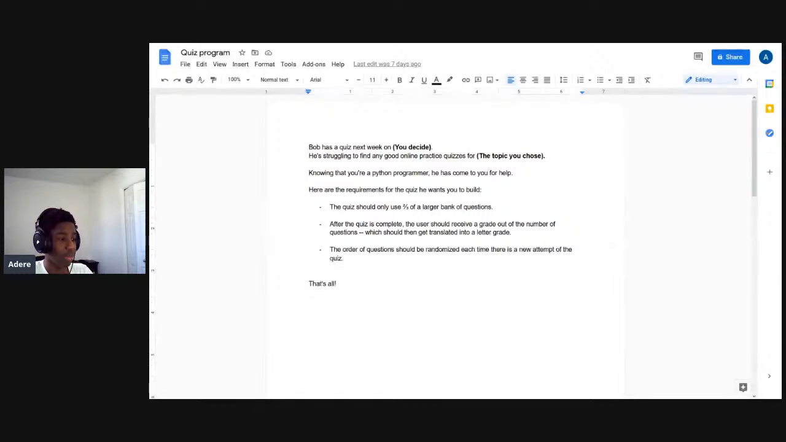So last camp, the project was that Bob wanted a practice quiz, and he wanted us to build it for him because he had an upcoming real quiz at school. The requirements were that it should only use 2/3 of a larger bank of questions. After the quiz is complete, the user should receive a grade out of the number of questions, which then gets translated into a letter grade. And also that the order of the questions should be randomized each time there's a new attempt of the quiz. So yeah, hopefully you guys worked on it a bit and hopefully you're able to solve this problem.